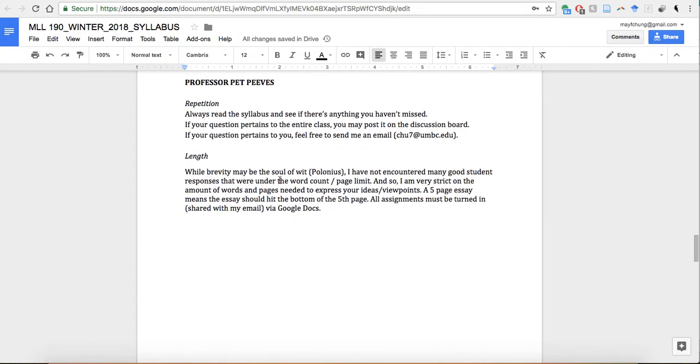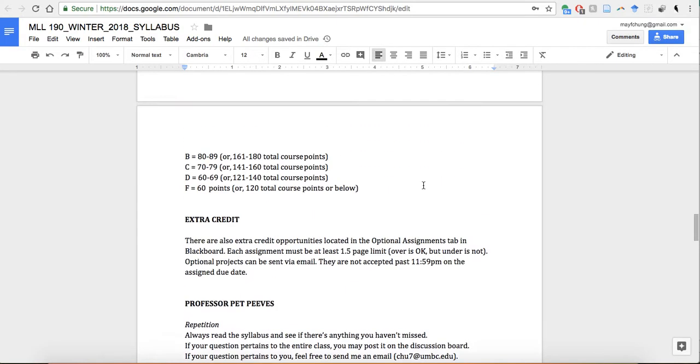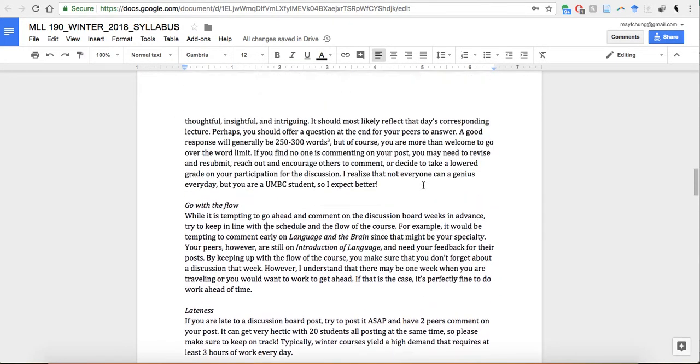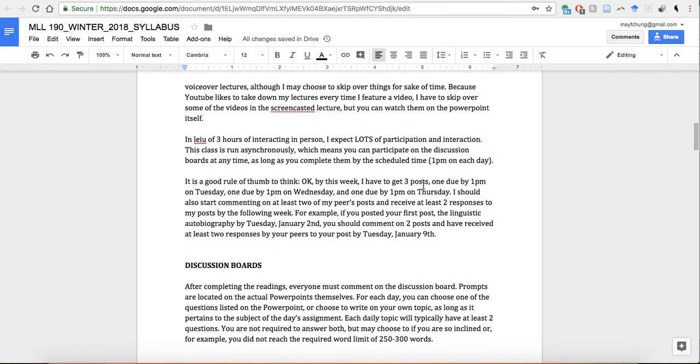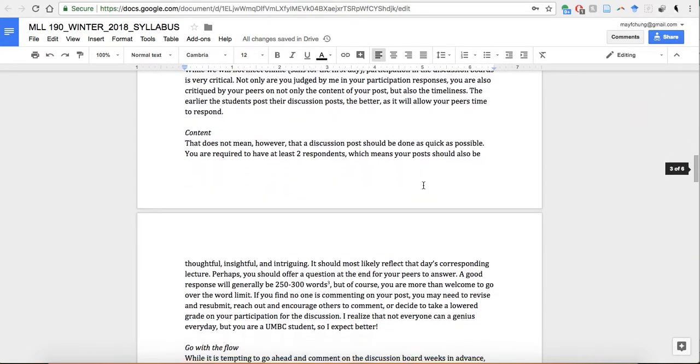Length. I'm also very strict on page limit. The reason for this is that I haven't really encountered a lot of good student responses that were under the page limit or under the word count. So when I say 1.5 pages, I really mean 1.5 pages, Times New Roman, 12-point font. When I say 5-page double space essay, it should hit the bottom of the 5th page. I probably should put double space here somewhere. I'll add that in later.